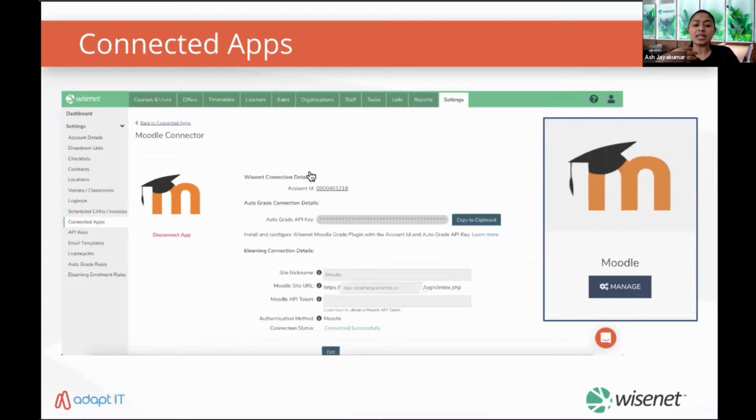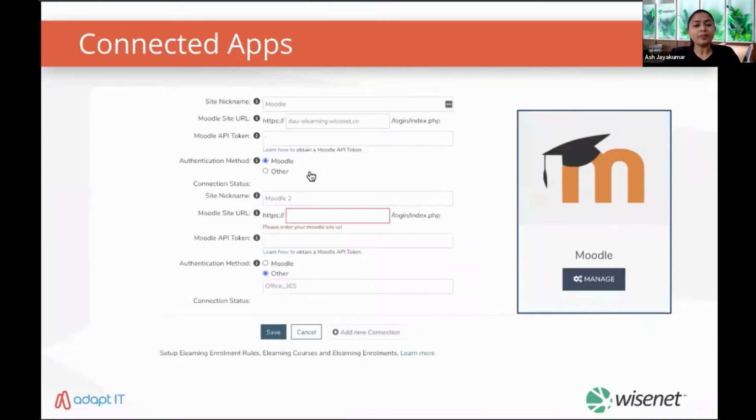Now, once you see the green connected message, you have successfully connected Wisenet to Moodle and you're good to go. The new integration allows you to link multiple Moodle instances to Wisenet. So if you have multiple sites, then you can add the other site details by clicking on Add New Connection. So you can have multiple Moodles talking to the same Wisenet now.